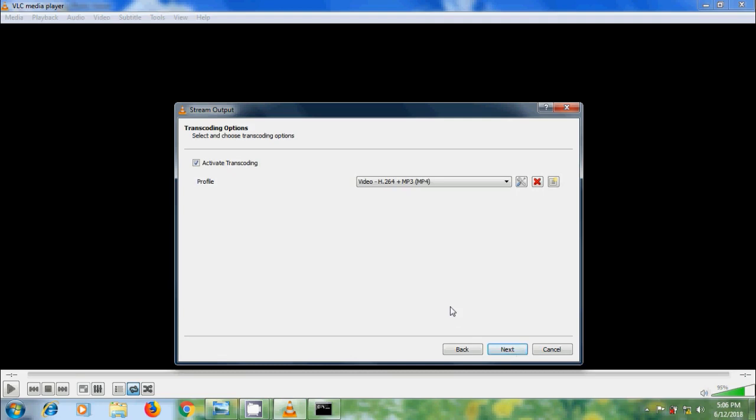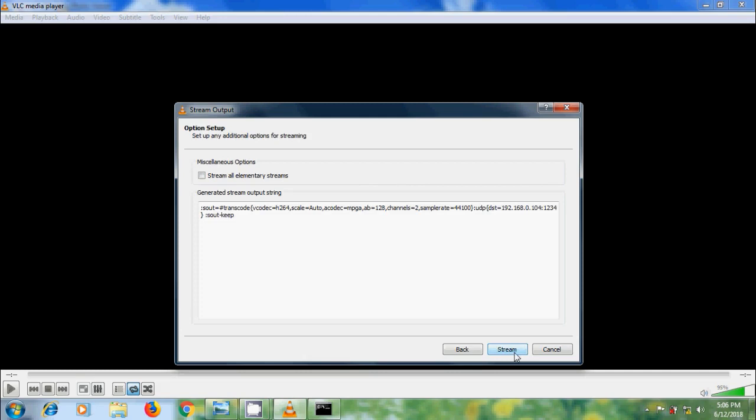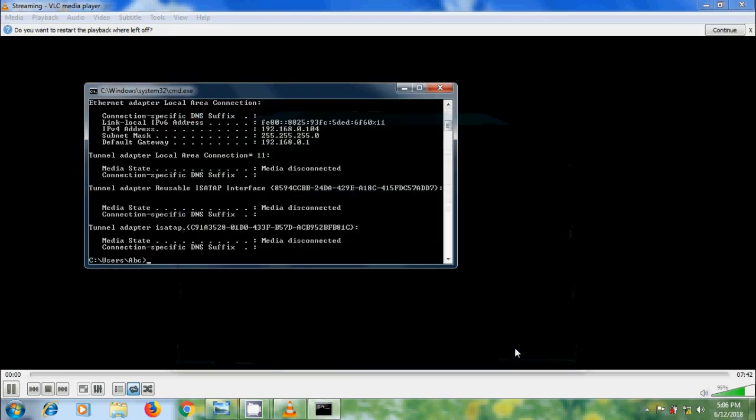We can activate transcoding options. By transcoding to a lower quality, VLC can save network bandwidth. Here I will keep it as MP4. Click Next to continue. In the option setup pane, just keep it as default, and to start streaming, click the Stream button.